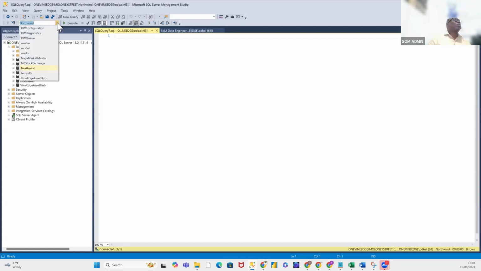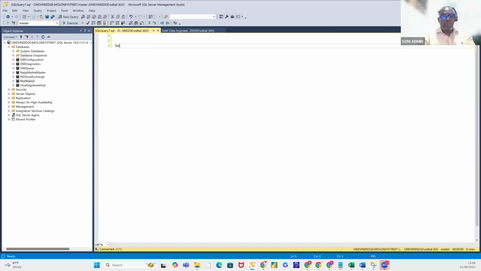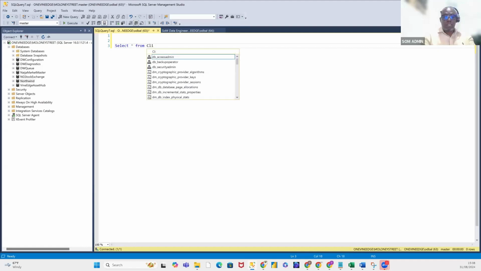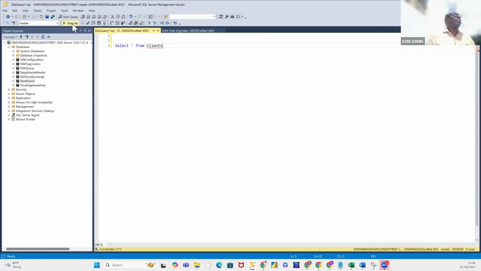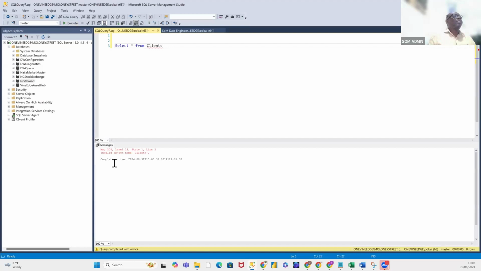But say you don't do that, and you want to write a query, it's still pointing to master. Let me do this, let me even do my clients. You can see if I execute it, it says invalid object name, meaning that this object name, which is my table, is not present in this database. Either I come in here and change it, or I can also do something else.